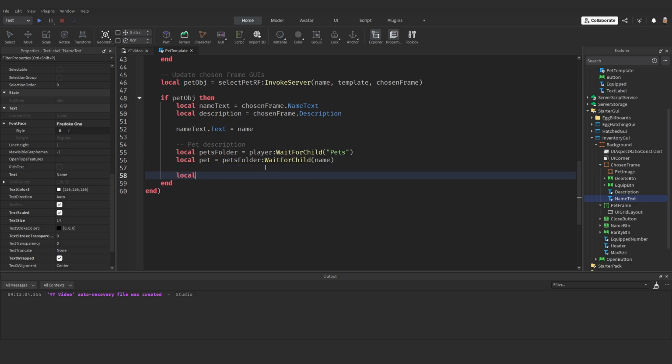I'll say local pet table equals pet module, passing in pet.value, because remember, the value of the string value that we put inside the player for each pet, the value of that, so the name is the name of the pet and the value is the rarity of egg. And you can see why we've done that now, because now we can access that egg rarity just by using the value. And then we can say dot pets.